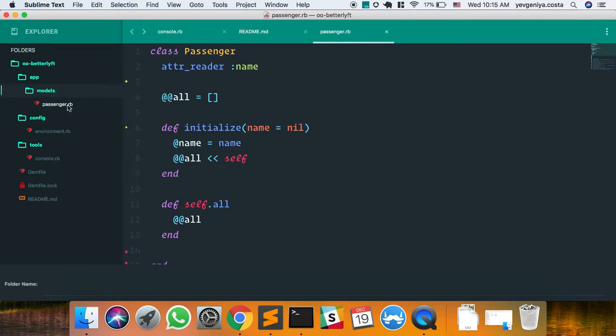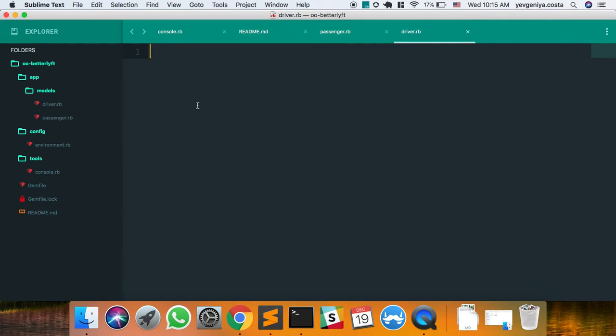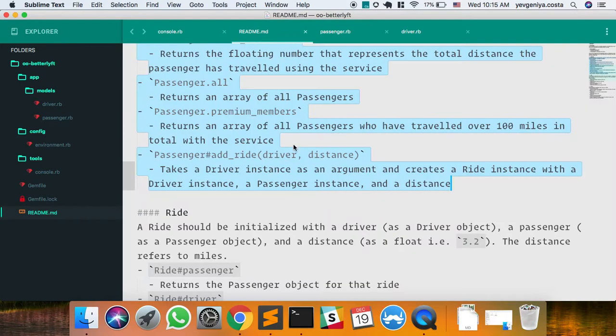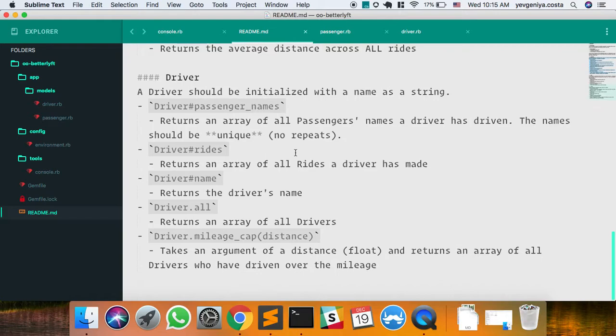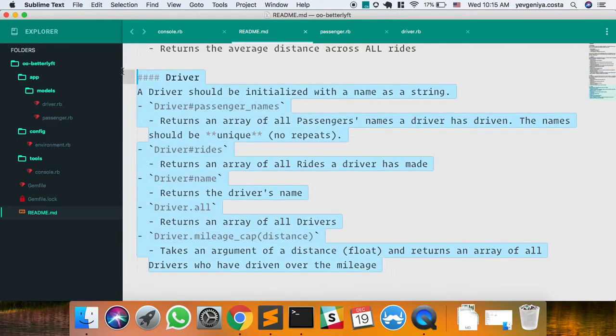No, I don't want a folder. Alright, so how do we make this? I'm lazy, I copy paste. Class driver. That's fine, we can copy paste, unless you want to rebuild it. Let's go to the README. Alright, so our driver should have all of this information on it.